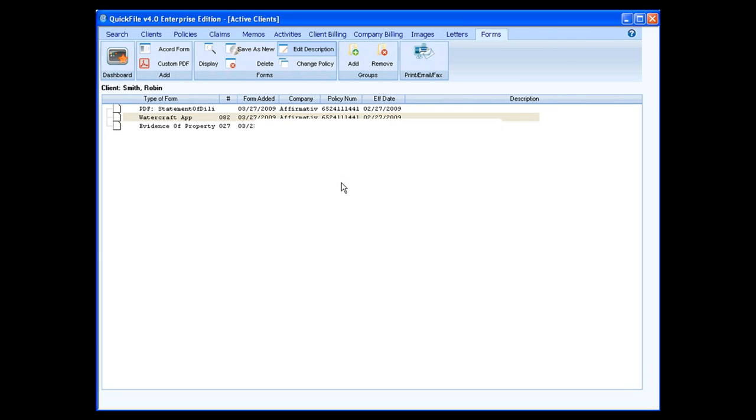I'm just going to put in test, hit OK, and now it has its own description right here. As you see, you can put a pretty long description in.